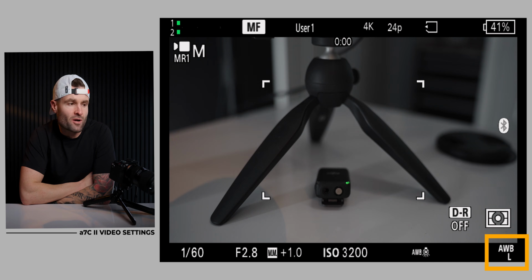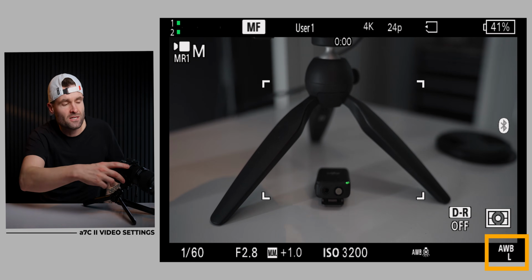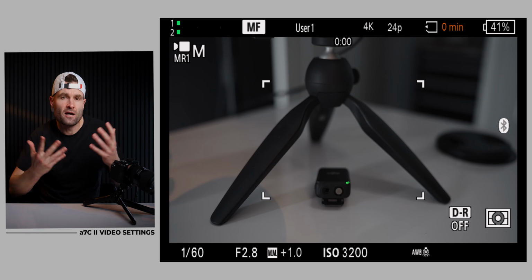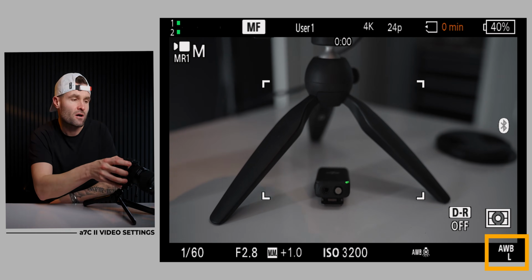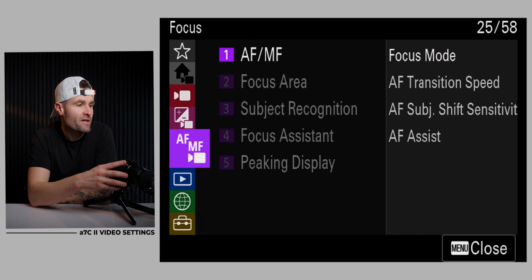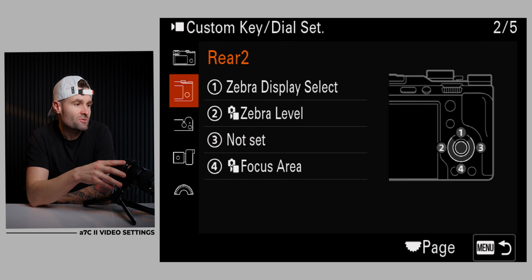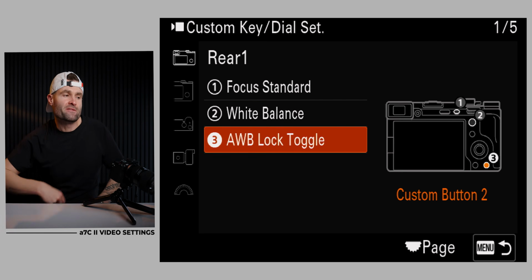That means that the auto white balance will not change, that the camera won't recalibrate white balance until I toggle that off. And now the camera is constantly calibrating what white balance to use until you click it again and re-lock it. So for me with that one, back here in my custom keys, we were just looking at the auto white balance lock toggle is why I have that mapped there.